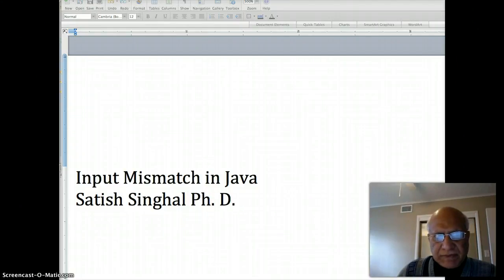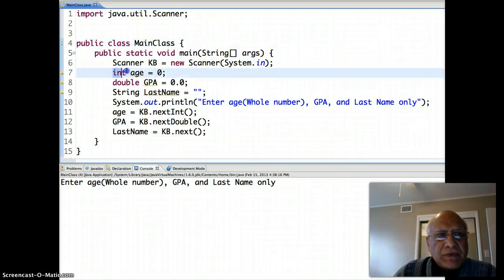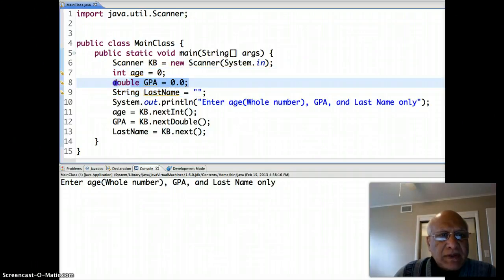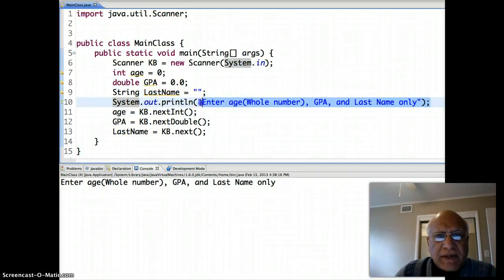So let's go to Eclipse. So here we have this program where we define a scanner, and we're going to ask the user to give us three things: age on the last birthday, which will be a whole number; the GPA, which could be a whole number or a fraction, doesn't really matter; and only the last name. Okay, so we prompt them for that through this line here: enter age, whole number, GPA, and last name only.